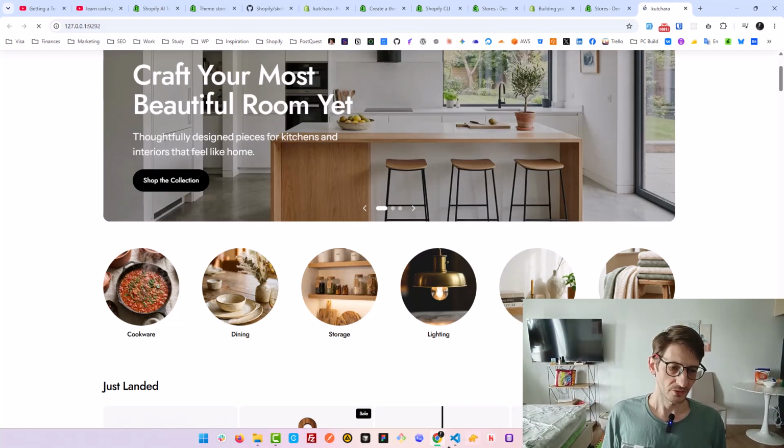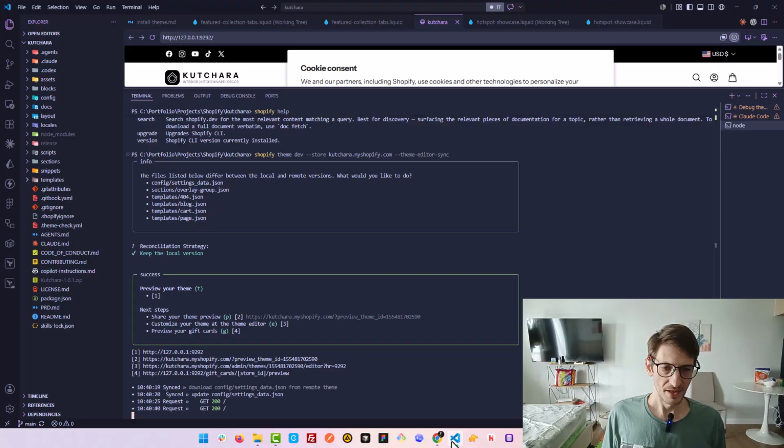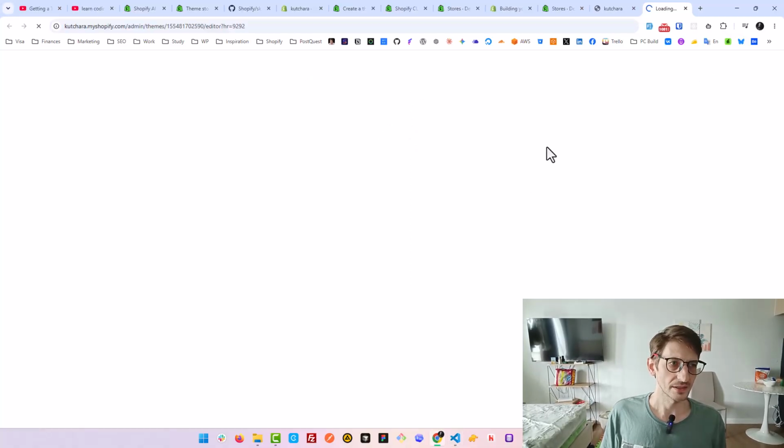If I want to go to the editor, I use this link here. And as you can see, there's also a shortcut: you can just press E on your keyboard to open the editor. Let me just open it. This is where you customize and see all the blocks, sections, and theme settings, and where you can upload images.